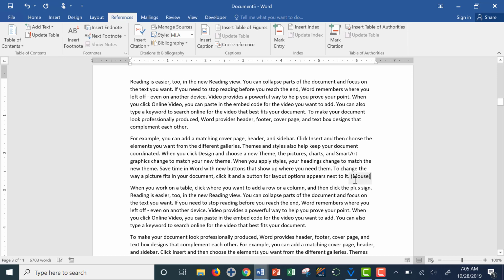And you can see it just puts, that's the MLA style, it puts that in. If you hover on it, you can click on it and you can manage those resources by editing it or whatever you want to do with that.